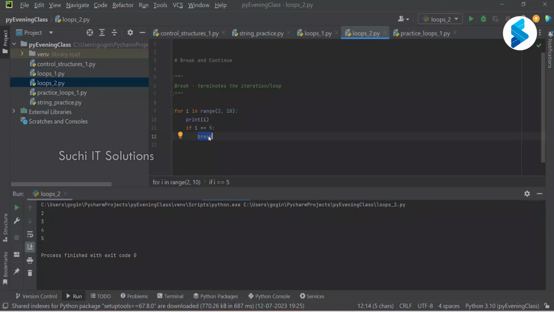Are we clear? Yes, sir. Clear, sir. Break means terminate the iteration. Come out of the for loop. You are not in the loop anymore. It has come out of the loop. Clear? Yes, sir. Clear, sir.